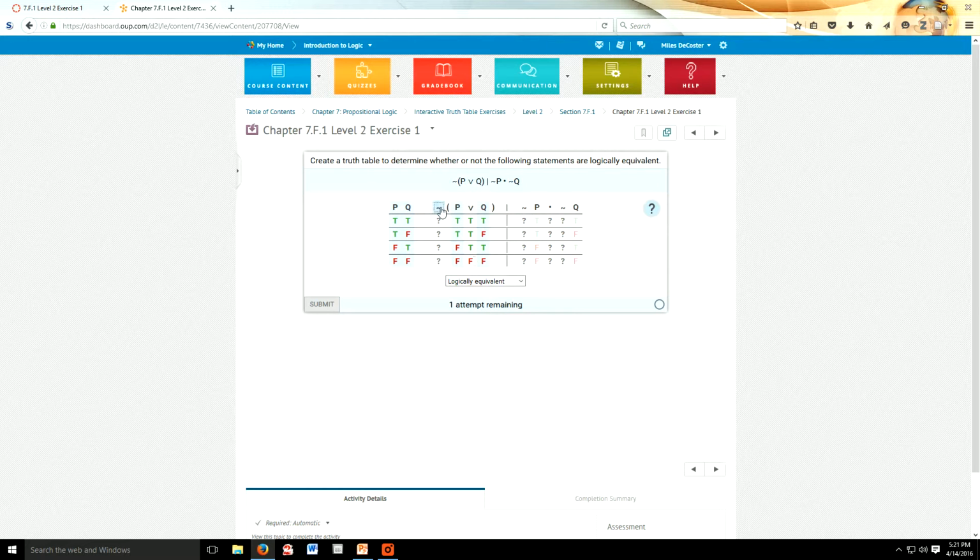Okay. Now what I need to do, because this is a negated statement, I'm going to take each of these truth values and flip them. This is false, false, false, true. And this is actually the main operator for this claim. It's a negated OR claim, so the final operator is the negation. So this is the truth table value, basically, for this statement.